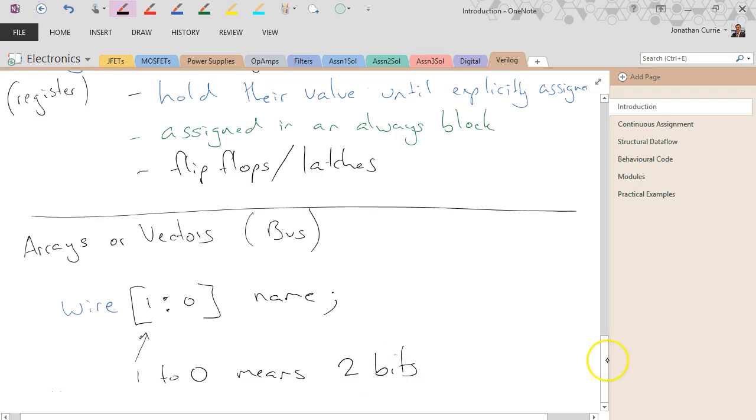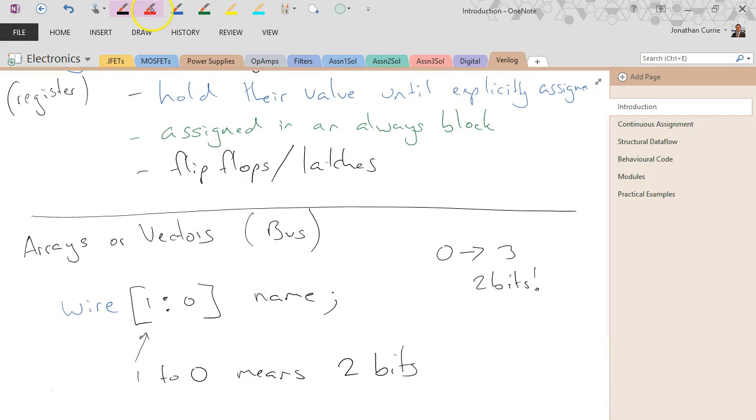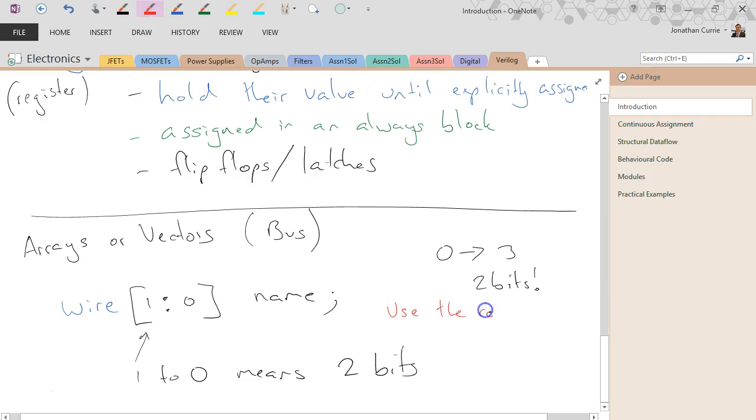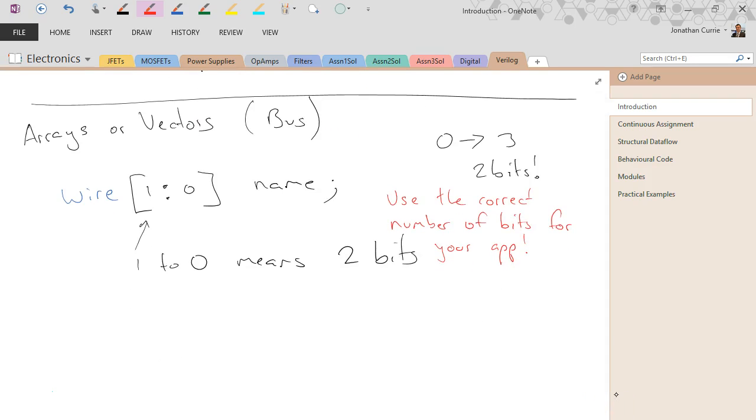So unlike a computer, where you have chars, which are 8 bits, and ints, which can be 16 or 32, and so forth, right? You have defined data type sizes. In an FPGA, you make everything as big as it needs to be. All right? If you only need to store the numbers from 0 to 3, then you can use 2 bits. Right? You don't need to use an 8-bit variable and then waste the remaining bits. Okay? So key point there, use the correct number of bits for your application, right? Otherwise, you're just wasting hardware and wasting power inside your device.